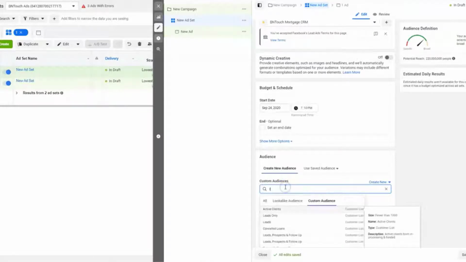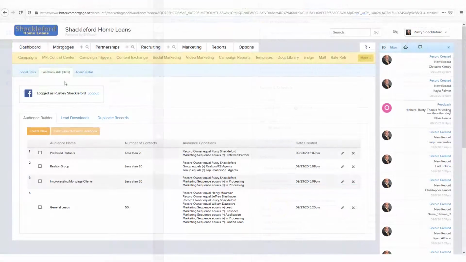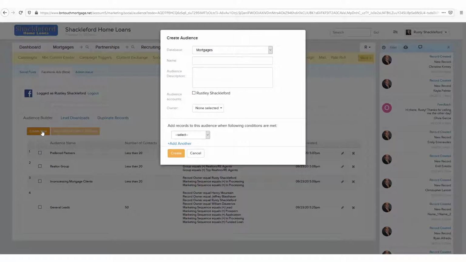This will be a similar process to connecting your social media accounts before. If you already have this account synced, you will see a Logged As displayed here and have a Log Out option to disconnect the account. Below, you will see a list of any current audiences created with your CRM that can be synced to Facebook ads. To make a new one, just click the Create New button above the list.